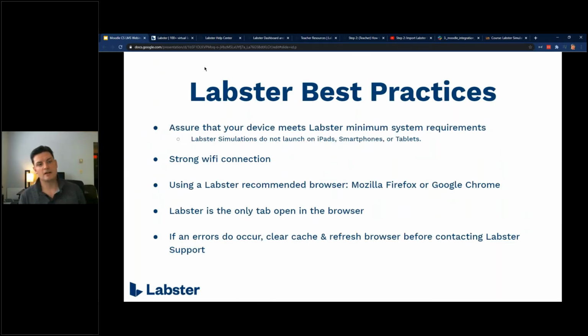Labster best practices. Ensure that the device meets Labster system minimum requirements. We have that listed on every page. It will come through on almost every email that we send to you throughout the entire time. We don't support mobile devices at this point. It may launch on certain iPads. We don't support it. We have put in place error messages and notifications that we don't support that device.